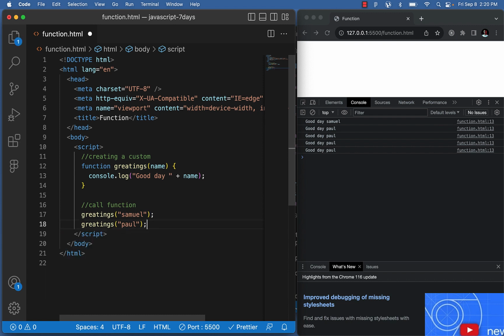Now, what about when we want to call a function but want the argument to have a default value, whereby if it is not specified when we are calling it, something else happens? So we are simply asking how we can add a default value. Let the default value be, let's say, Nedian. So in case we don't know the name of this particular individual, let's display good day Nedian. But if the name is specified, let's display the name.